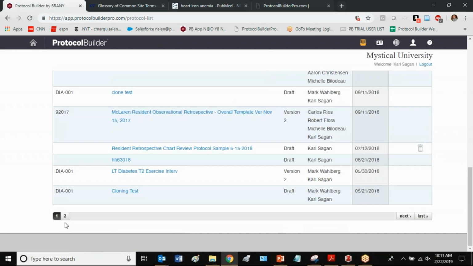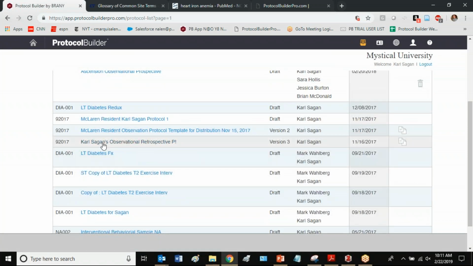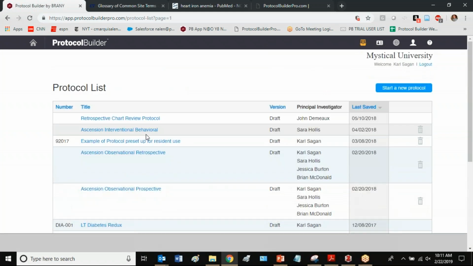So you can see, I think I have it on this other page, a person's actual protocol they did after taking off the McLaren piece. I use Carl Sagan's name again. So that's something you may choose to do, particularly if you're a program director, if you want to preset some of your protocols with content and such, you can do that. And then you can push it to people so it's in their boxes directly.